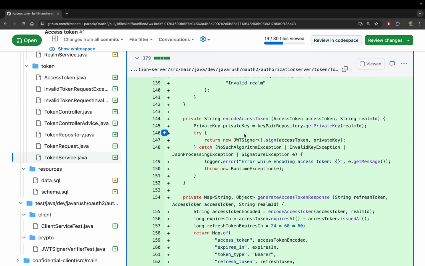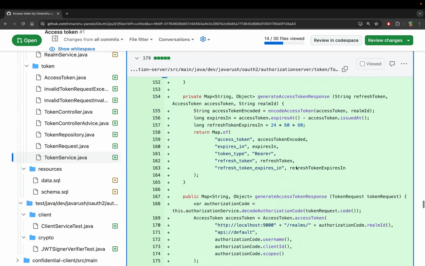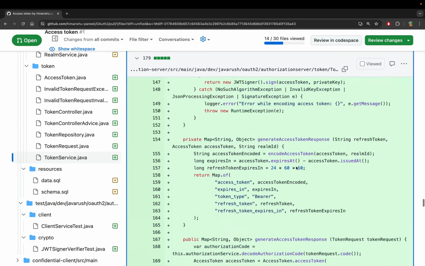After that, we are signing it. So we have a JWT signer. I have created that class, and I will explain the code of JWT signer as well. We are creating a new instance of it, and then we are signing this access token using this private key. In order to sign it, we need two things: access token and private key. So this is access token and this is private key. Otherwise, if there is any error, then we are throwing a new runtime exception. Okay.